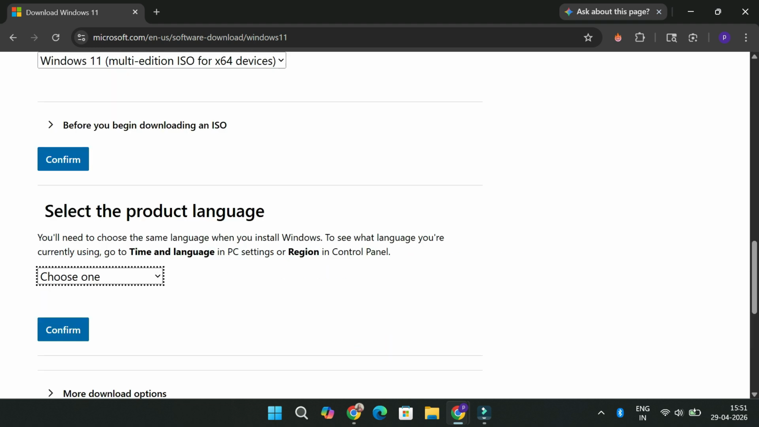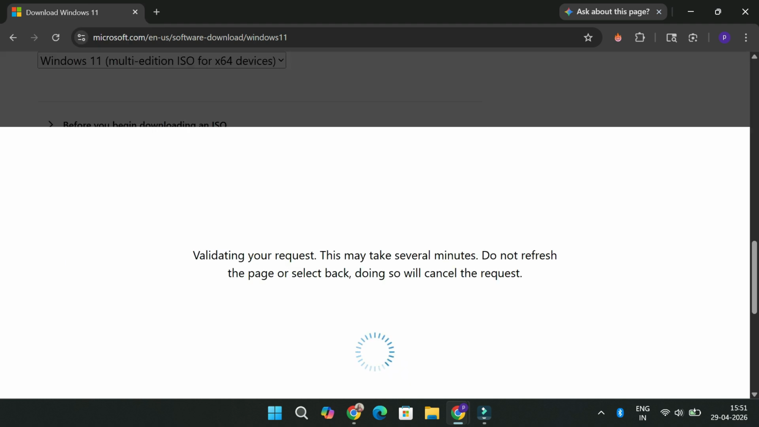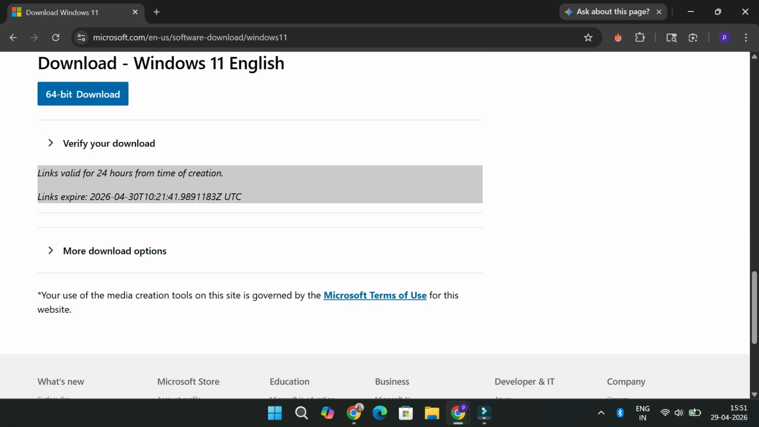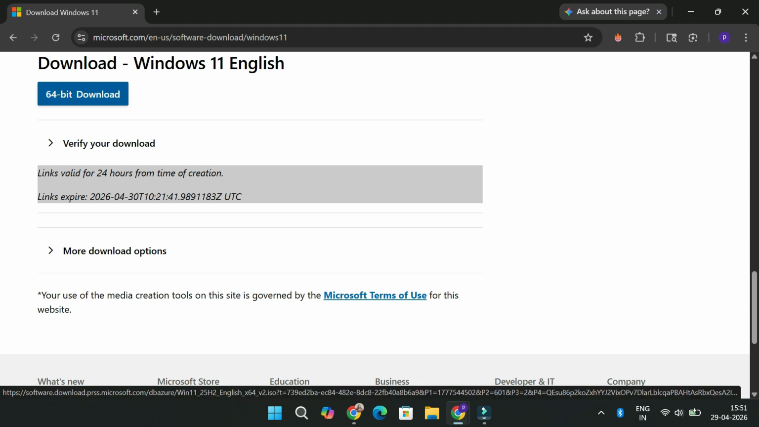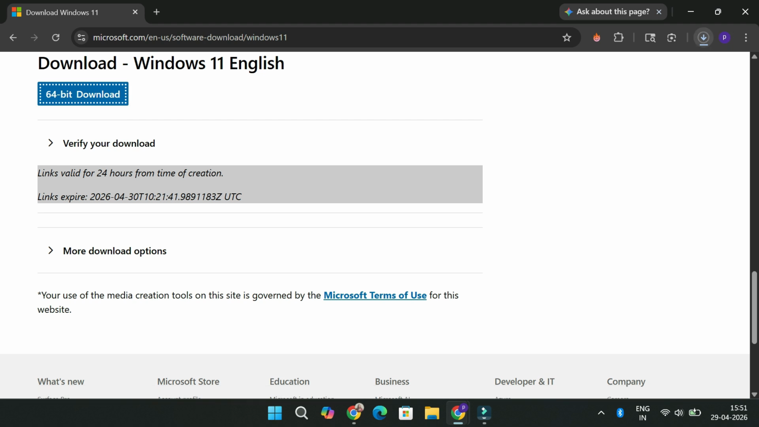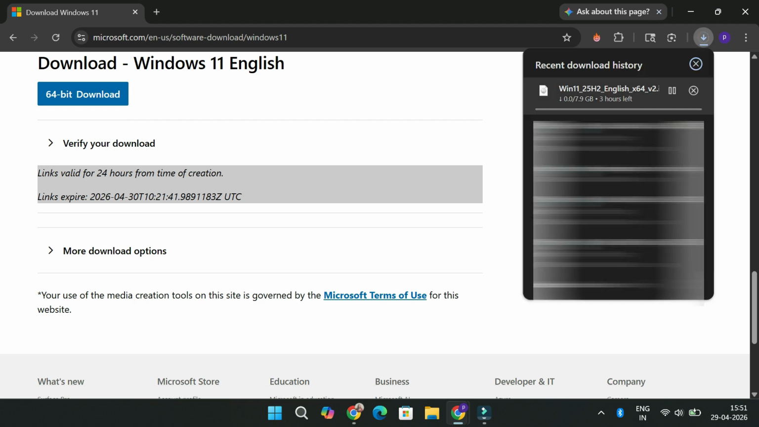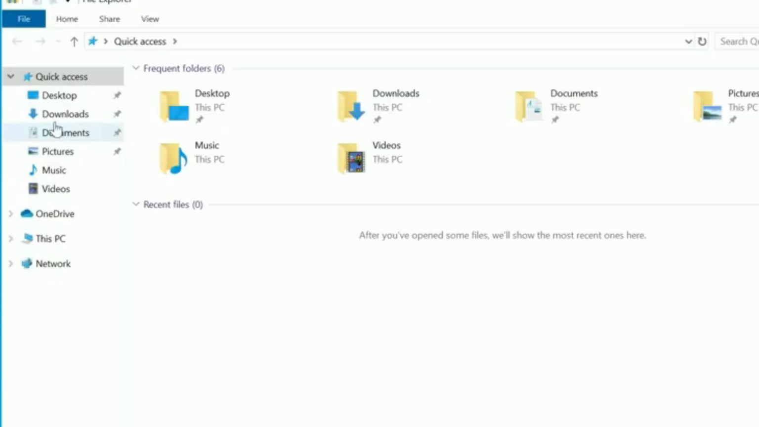Then click on Download. Now select your product language and click on Confirm. After that, click on the 64-bit download button. Now the ISO file will start downloading. Keep in mind, the file size is around 5 gigabytes, so it may take some time depending on your internet speed. Once the download is complete, go to your Downloads folder.